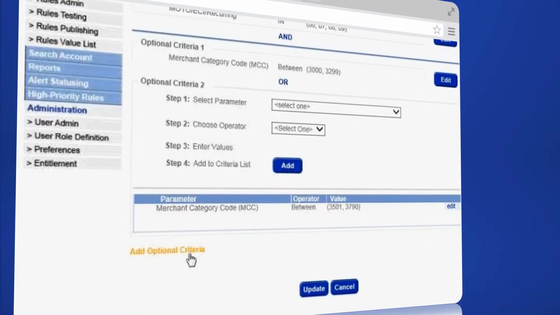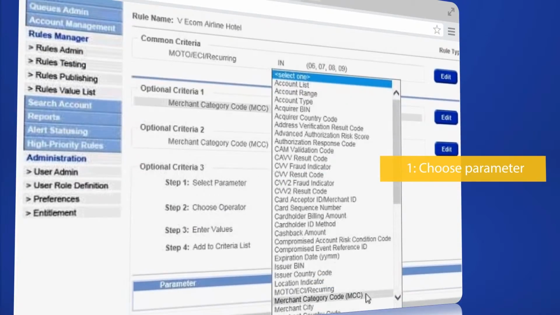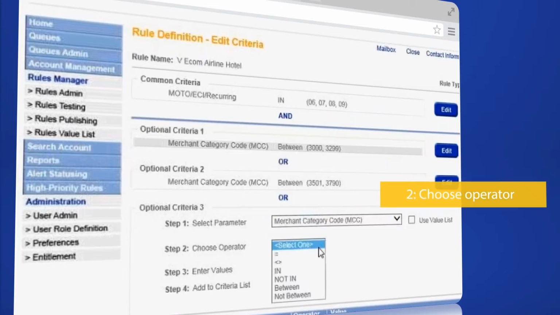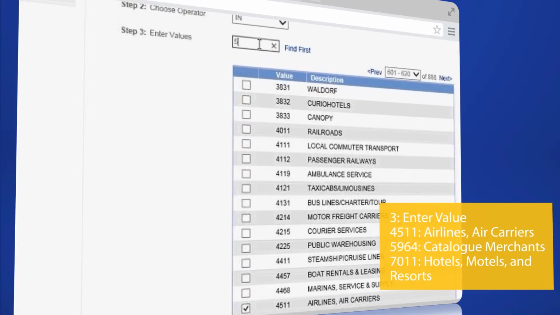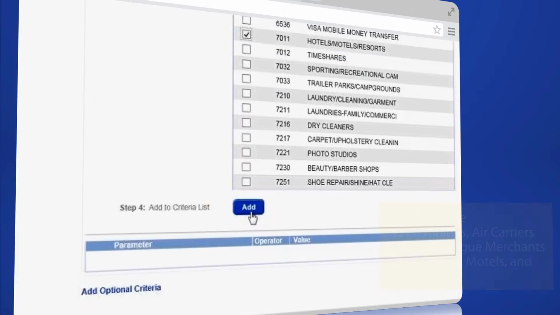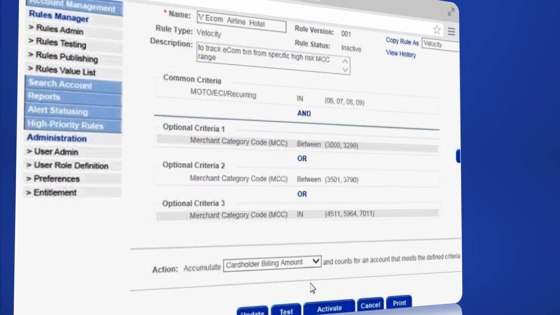Next, optional criteria 3 needs to be set. Select Merchant Category Code as the parameter and In as the operator. For values, enter the merchant category codes that represent airlines and hotels not in the range specified earlier. Include catalogue merchants too. Once complete, click on Add and Update. At this stage, you have the option to accumulate the transaction amount in either the cardholder billing amount or the transaction amount. In this case, choose transaction amount in US dollars and click on Update.